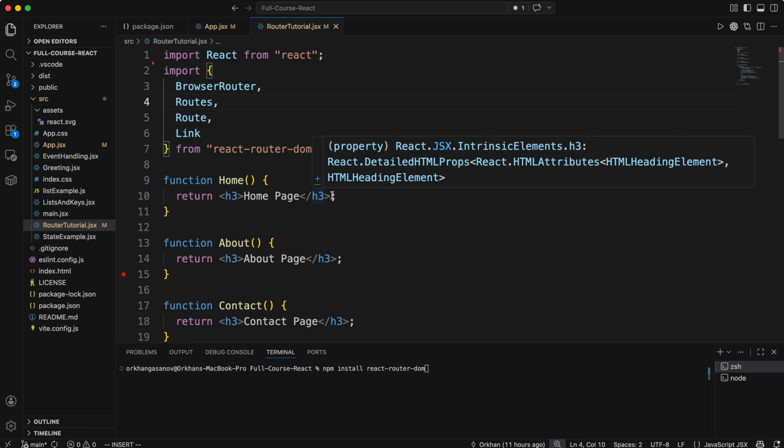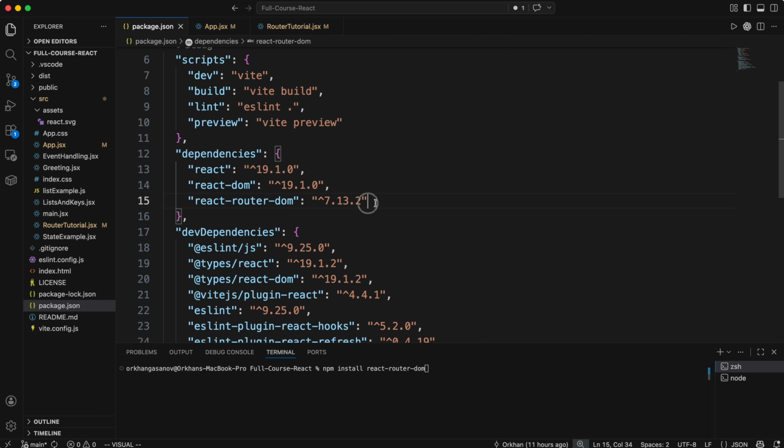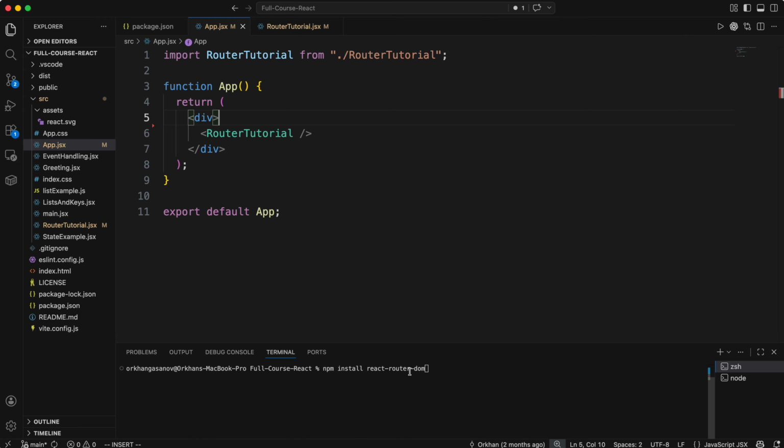So in this example, what we need to do first is install our library, React Router DOM. I have already installed that. This is the library. For that, you need to run the npm install command and the router library.